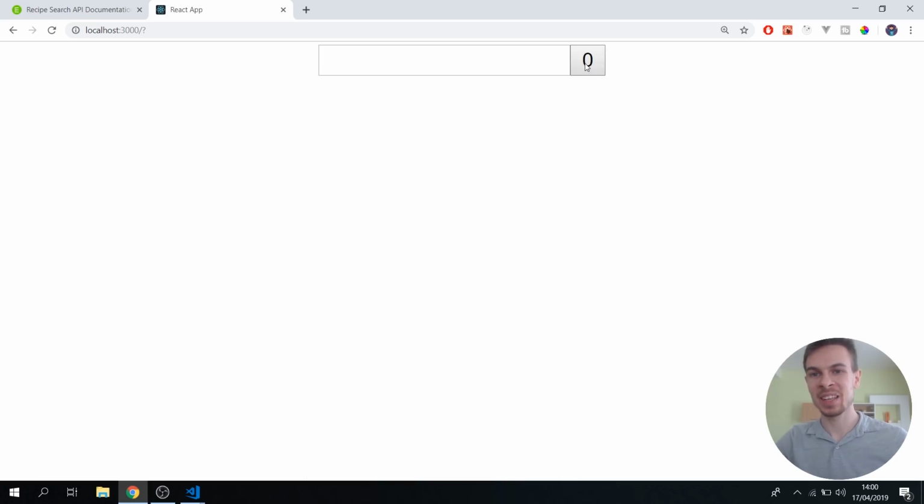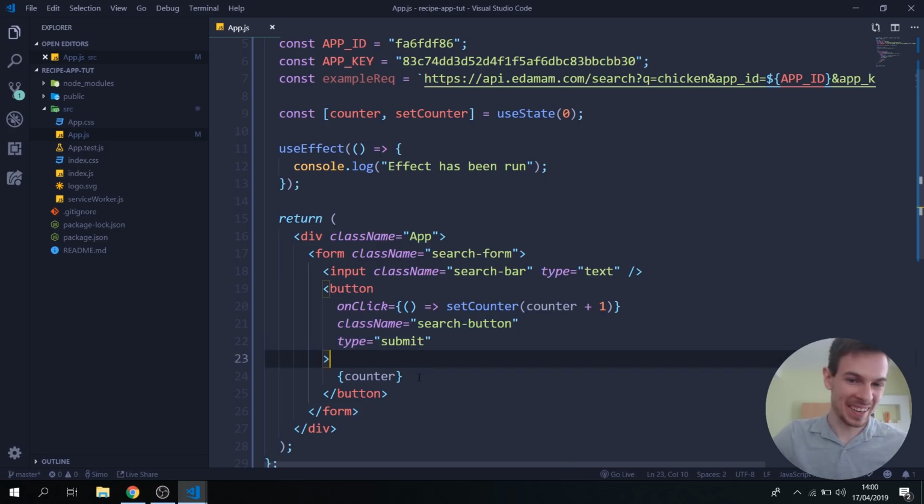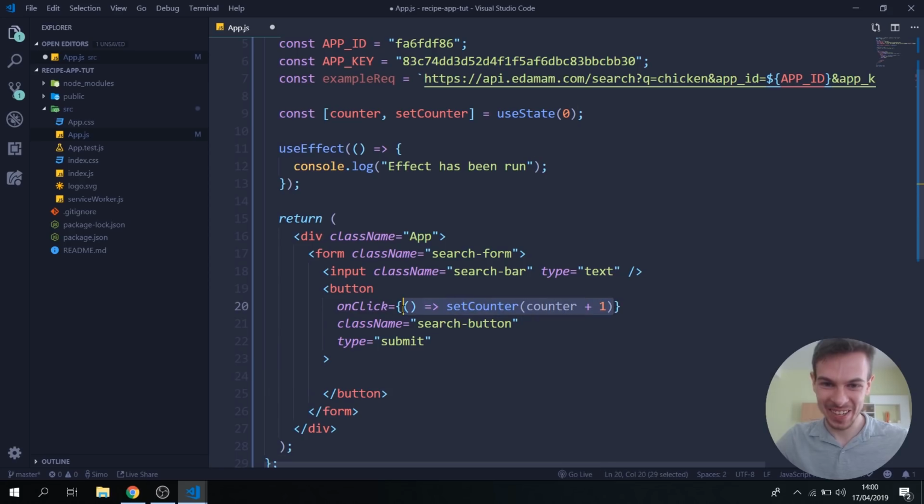If we click, it increments by 1. The problem is this is going to refresh because the form submits. This button is of type submit, so that's not going to work. So let me get rid of this and we're going to have to add it somewhere else.